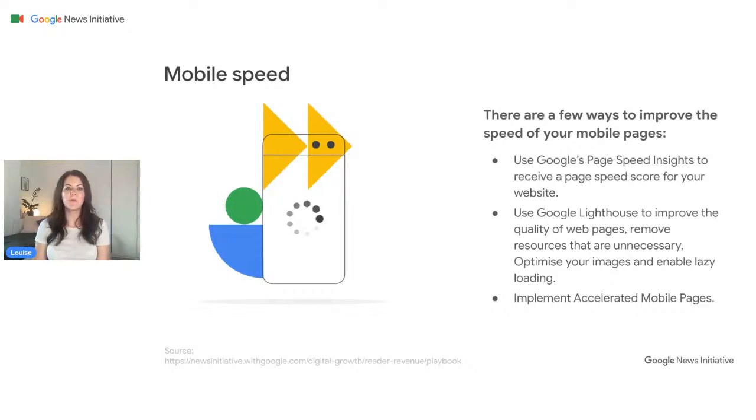Mobile speed as well. Casual readers, they're less likely to be patient and wait for a site to load. 50% of all readers will leave a page if it takes 3 seconds or longer to load. It's not a lot, is it? Not a lot of time. We can be very impatient with this stuff.